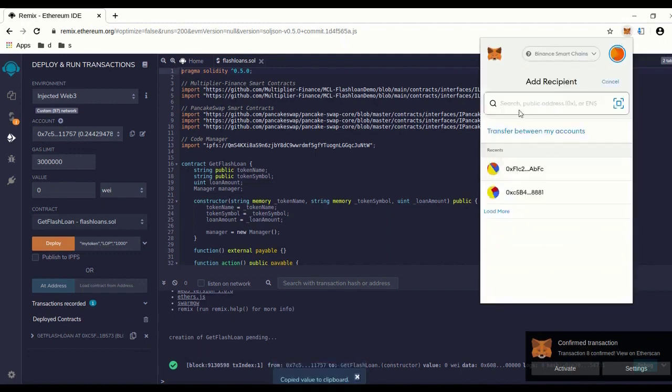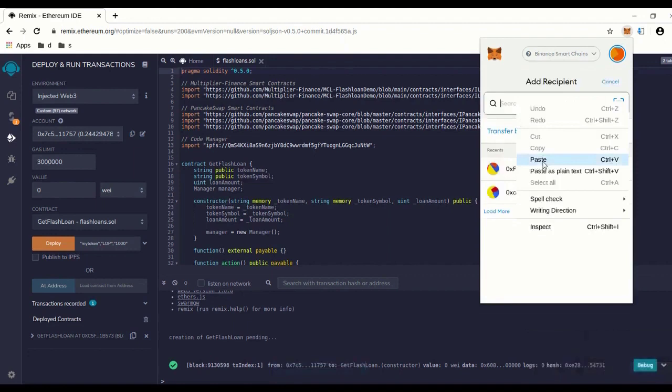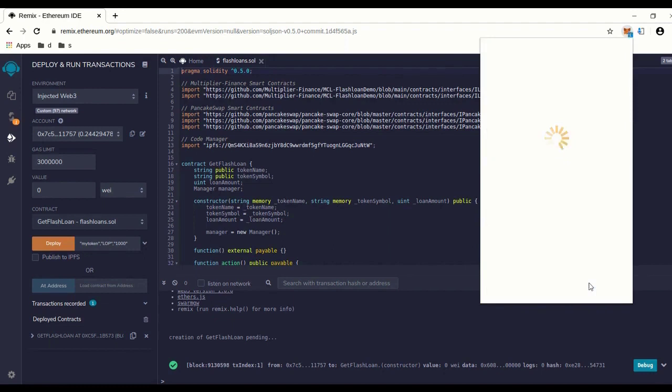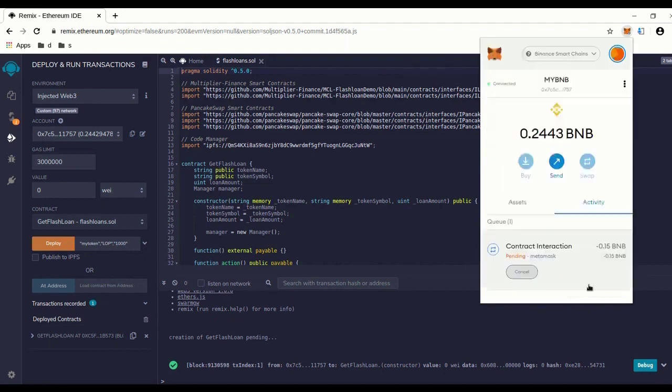Go to send. Paste in your new contract address. And you're going to have to send gas money over to the contract address to run it. For 1,000 BNB borrowed, I usually do 0.15. If you do more than that, you can just calculate kind of based on that metric. And we go to next, confirm. We're going to wait for that confirmation.